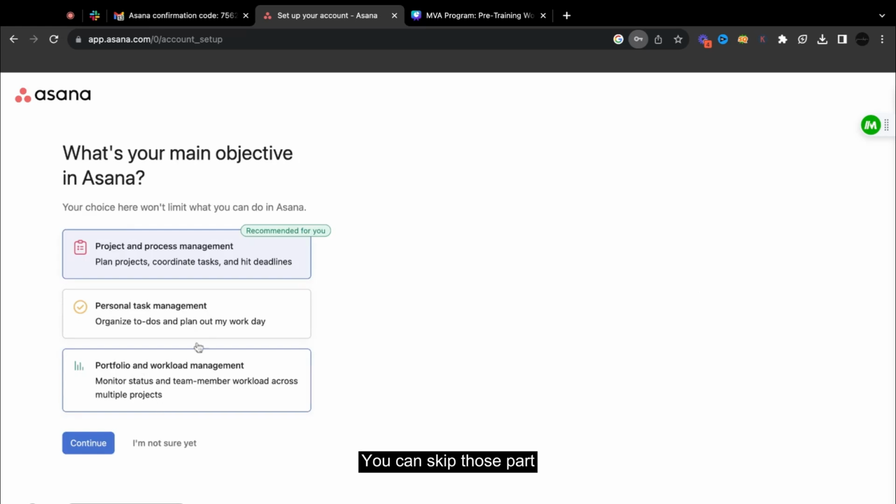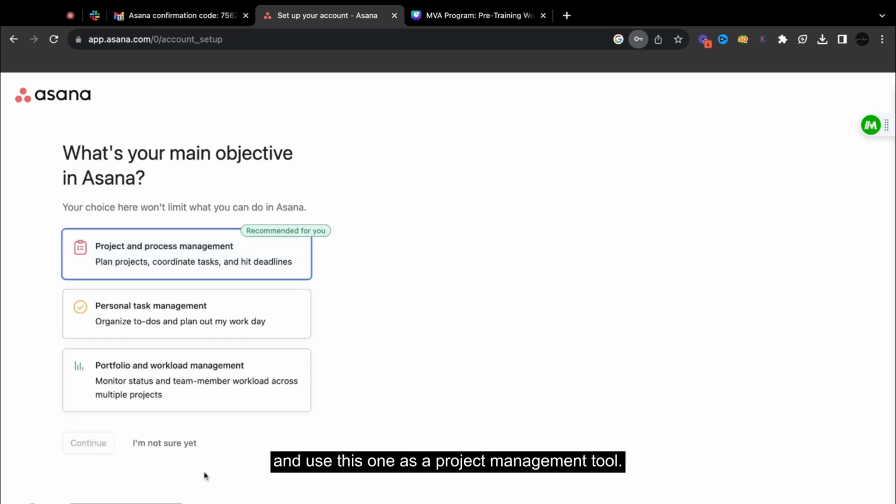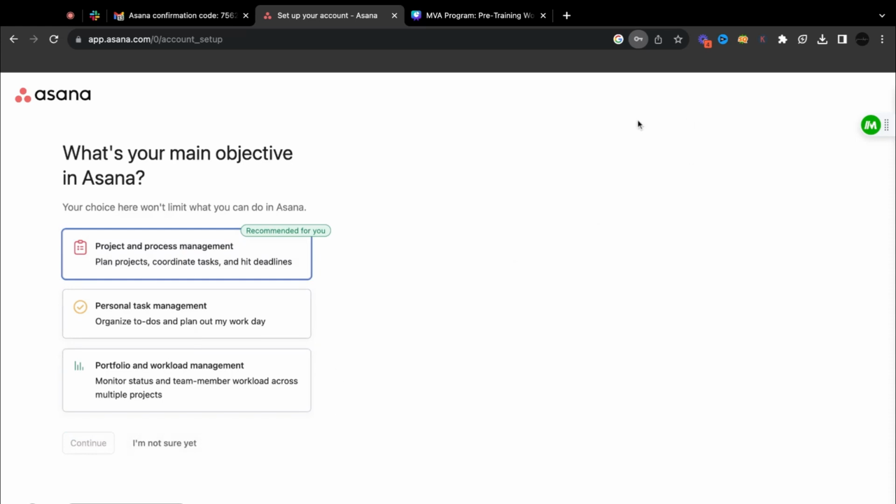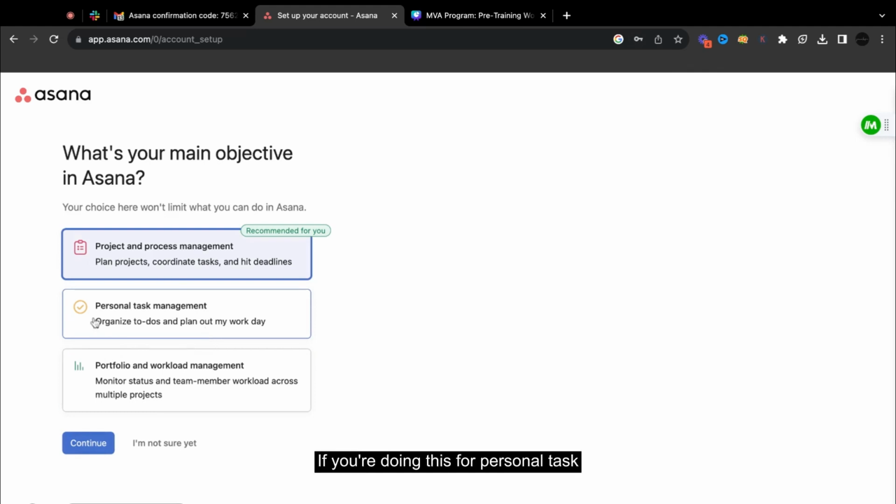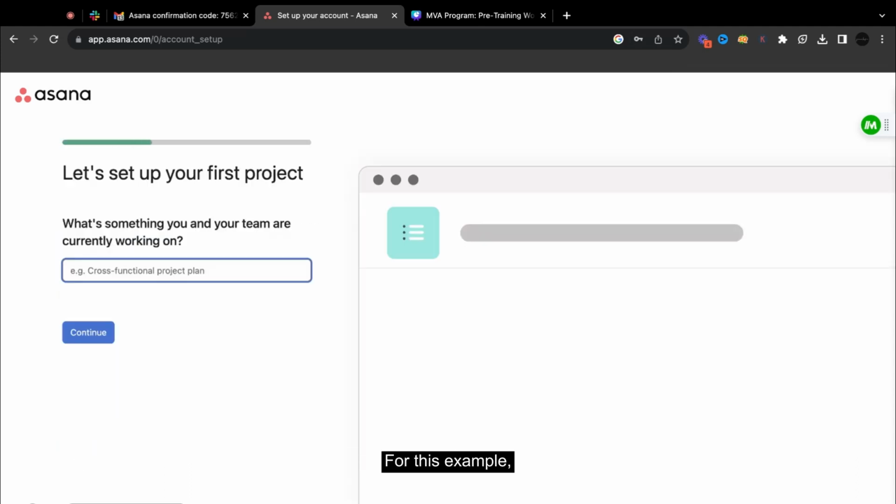You can skip those part. So you can go and use this one as a project management tool. All right. Choose one. If you're doing this for personal task, you can go and choose this one as well. Or for your portfolios, you can use this one as well. So for this example, we're just going to go ahead and choose the project management. So for example, this one will do social media content plan.